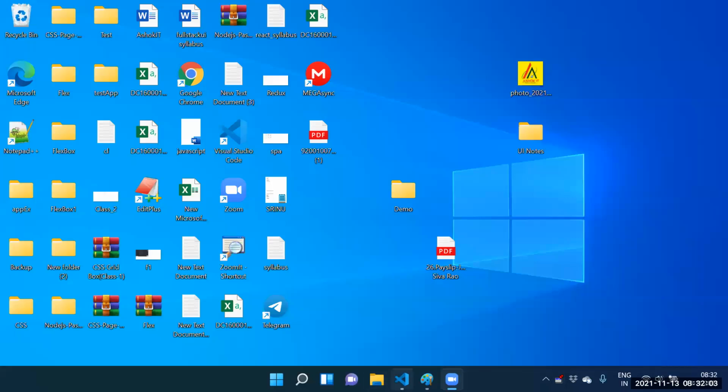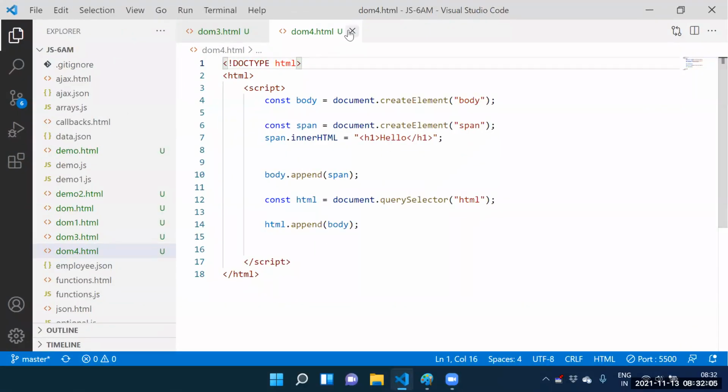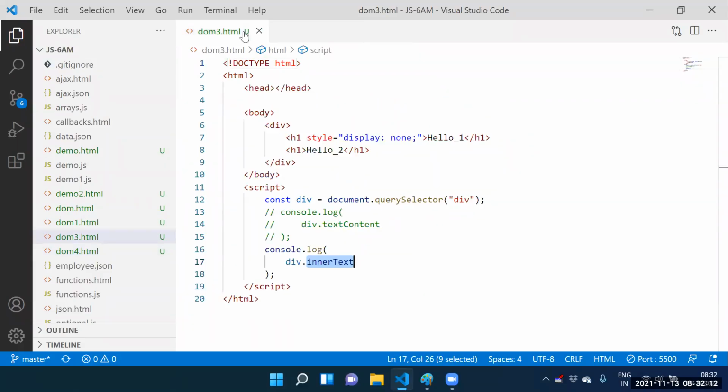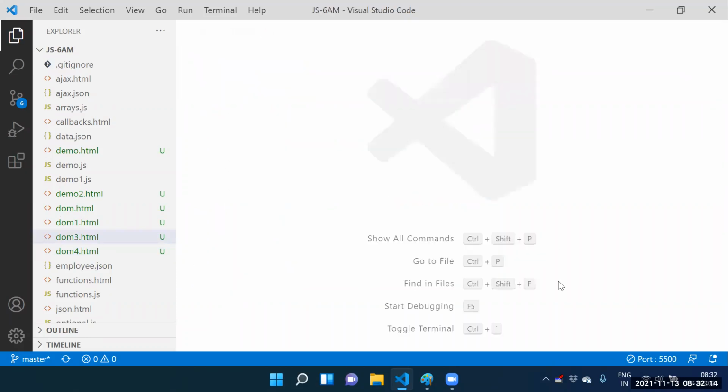Enhancement of DOM manipulations. Can I go for the enhancement of DOM manipulations, guys? Yes, sir. Can I work with the attributes, guys? Yes, let me work with the attributes.